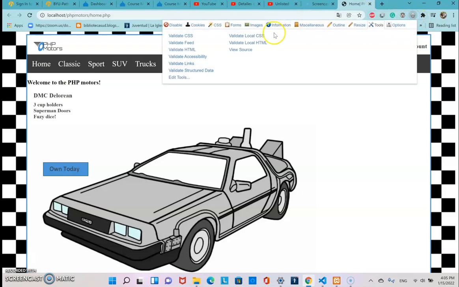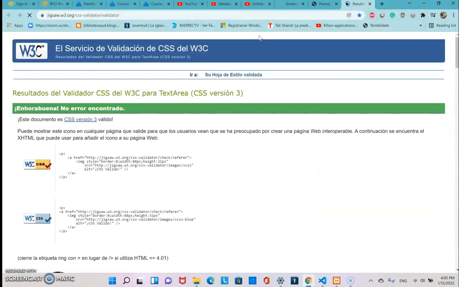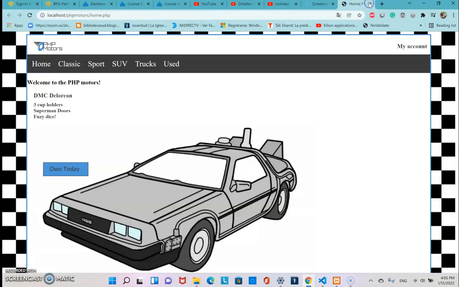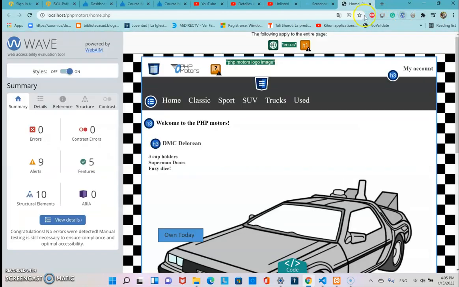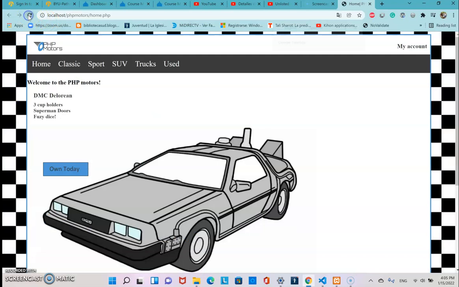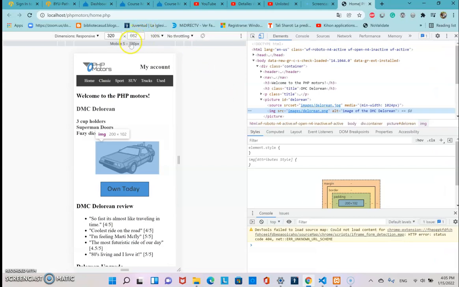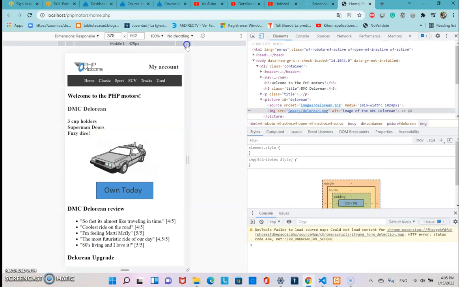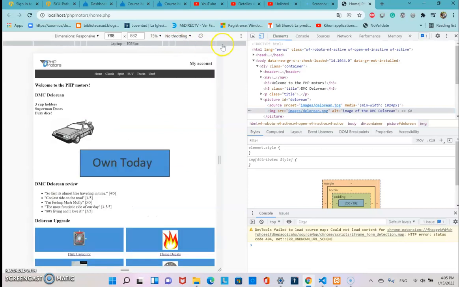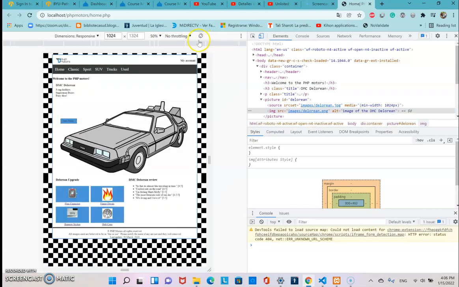and validate local CSS, no errors, and WAVE the page, zero errors, contrast errors zero. And inspect the page. It's responsive on different screens. Okay.